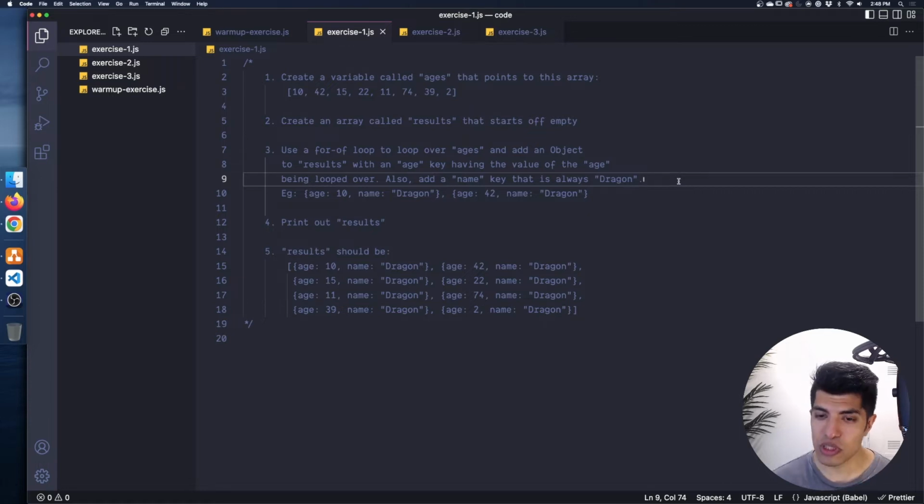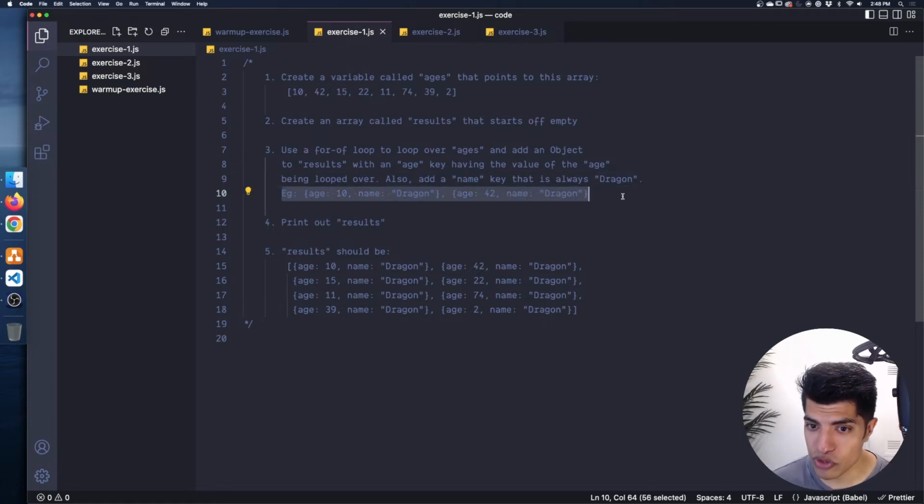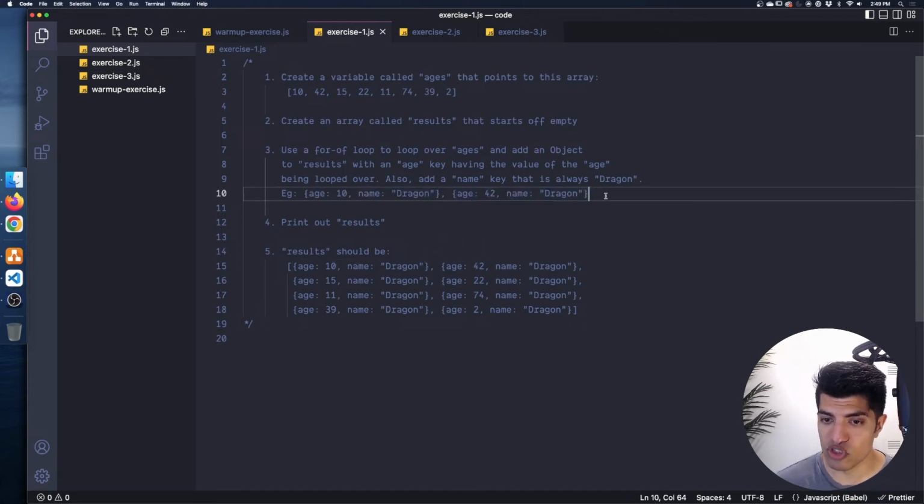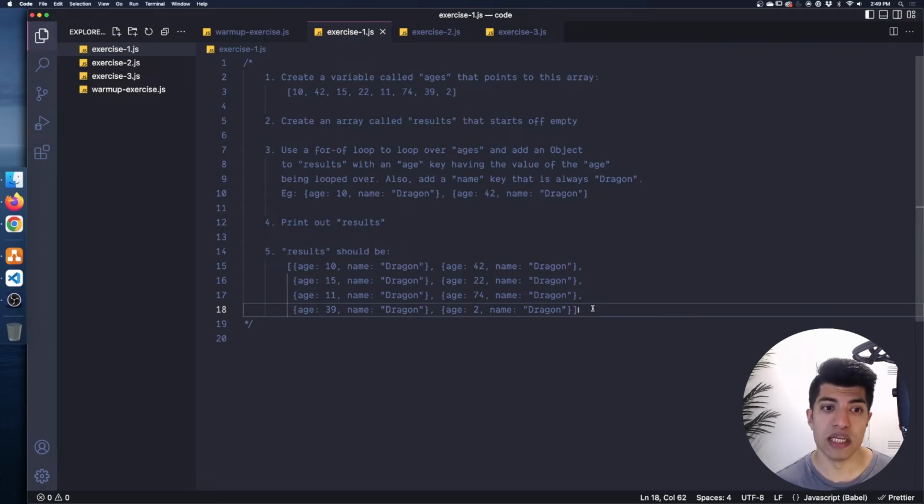So what does that look like? Well, that would look like this for the first two values. The first one would be age of 10, name of dragon. Second would be age of 42, name of dragon. And notice the curly brackets. That would be the object that is encapsulating these. Then finally print out the results, and you should get something that looks like this array right here, which is an array of objects, each that has a property that is a name, as well as an age. Give that a shot, and then once you're done, or if you get stuck, feel free to unpause the video and we'll go through it together.